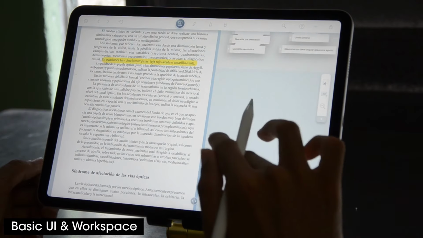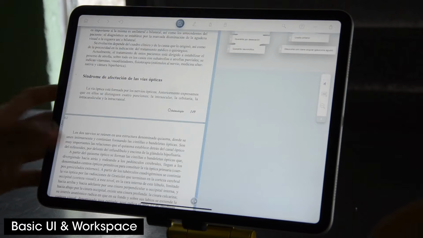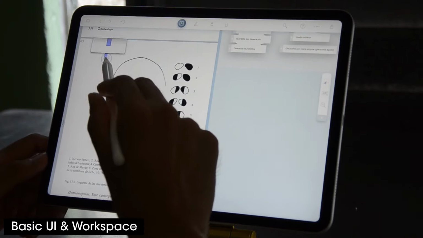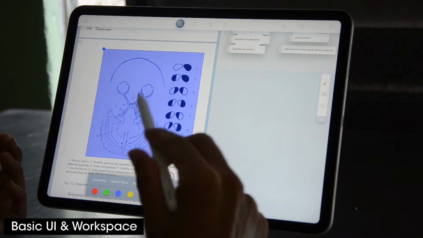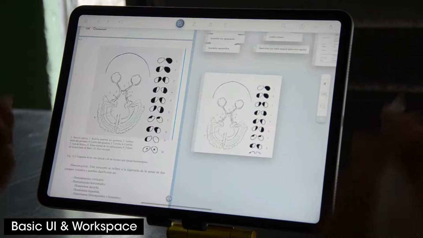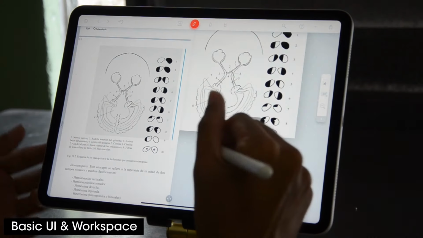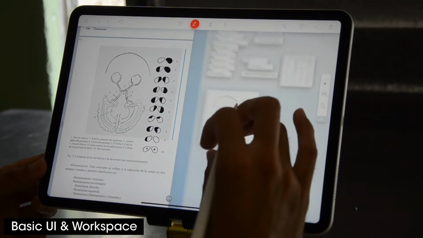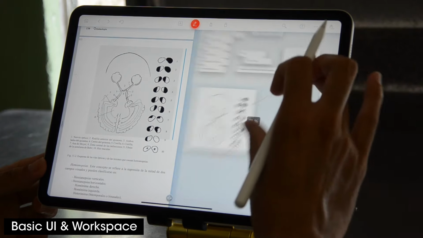Let's say I'm reading something here and I kind of like this image here. I can basically grab it, right? And with it selected, I can just drag it onto the workspace. If you pay for the pro version, you have access to the pen, and you can start annotating over it. You can even make links with different documents like that.